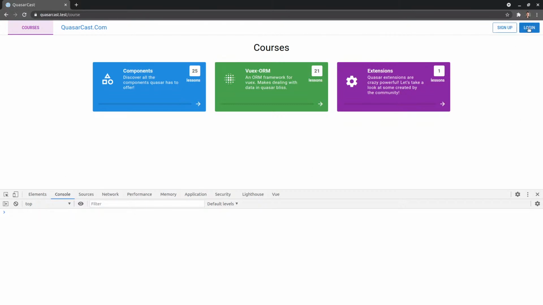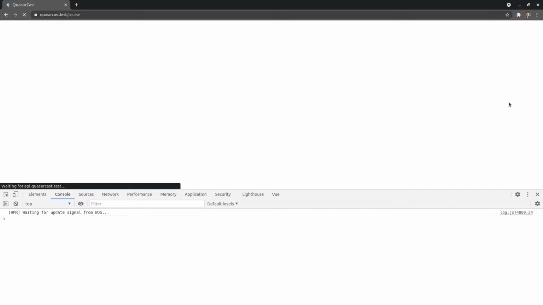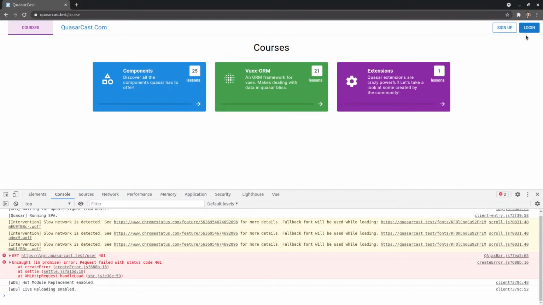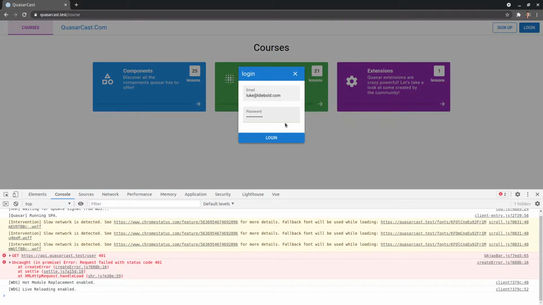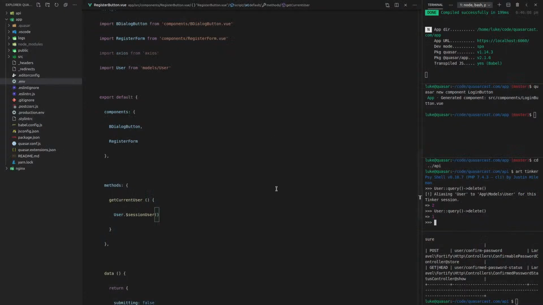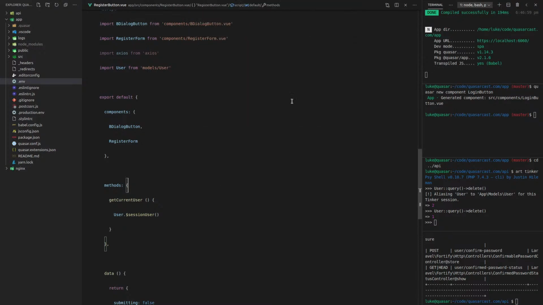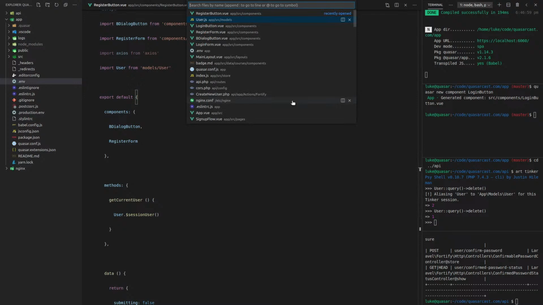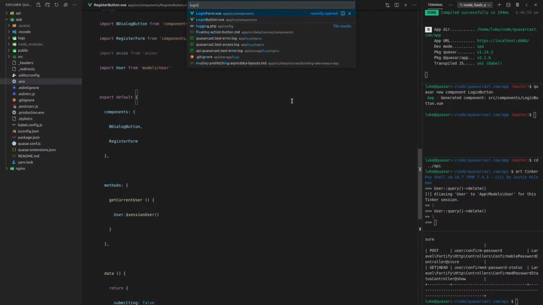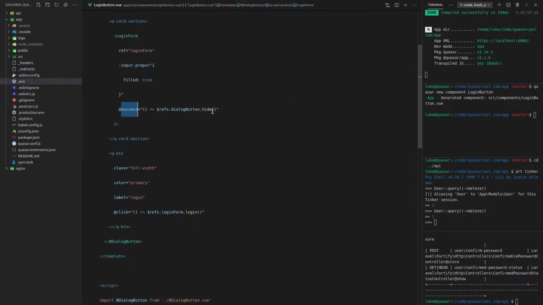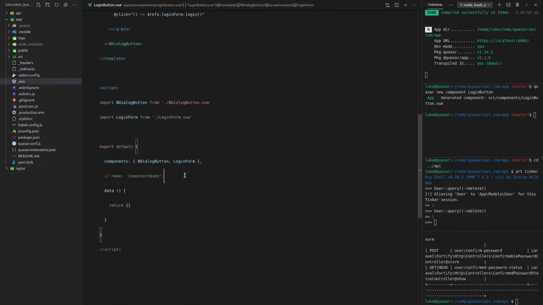Man, this is so snappy. I love it. Refresh the page just in case something's gone janky. And now we want to be able to say login. And then when I press login, we want to, after it's logged in, we want to actually get the session user. All right, so let's go create. It's not create, it's login button. And then when we have success here, we can go ahead and call a method.